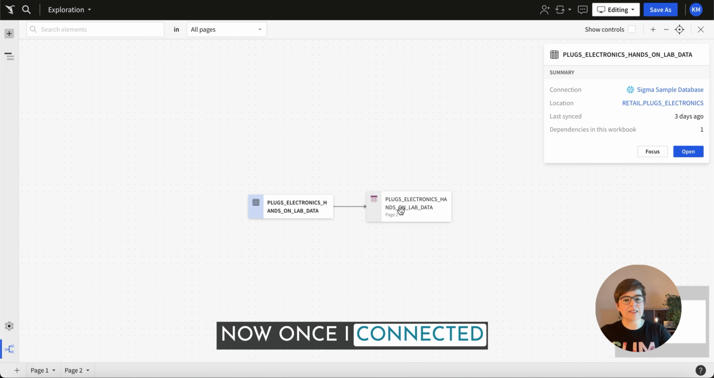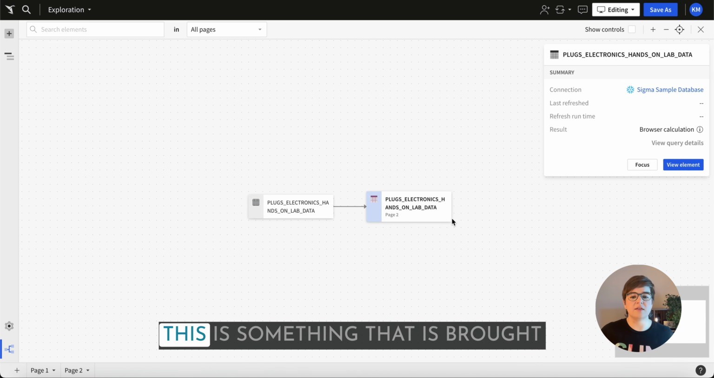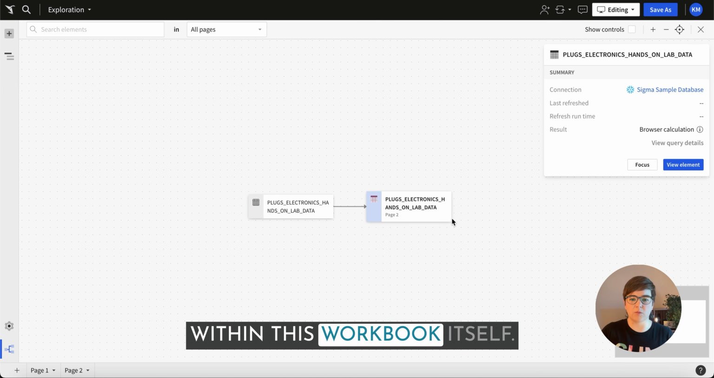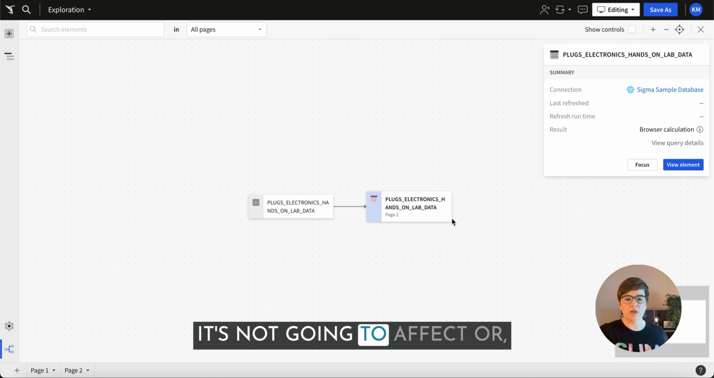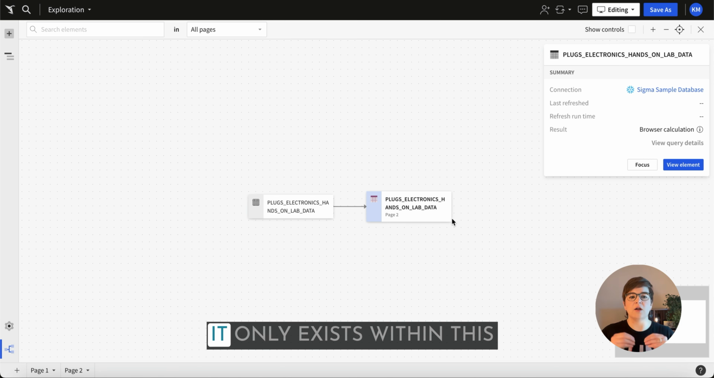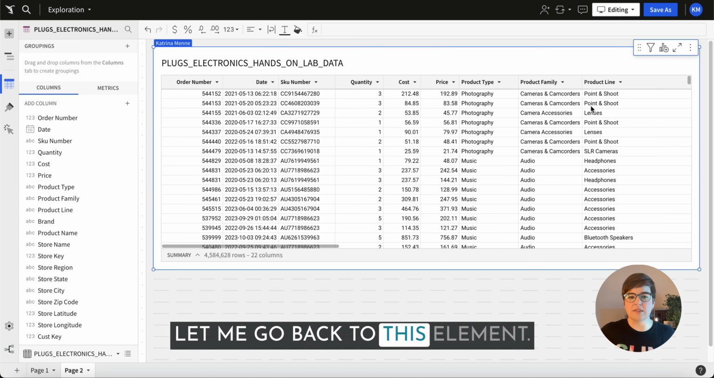Now, once I connected Sigma to it, we can see that this is a table element. This is something that is brought into a workbook and will exist within this workbook itself. It's not going to affect or change anything within our data source table. It only exists within this workbook right now. Let me go back to this element.